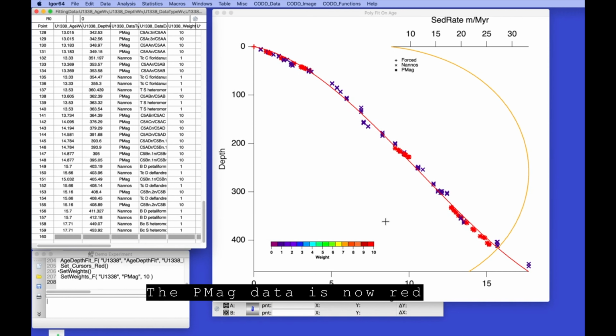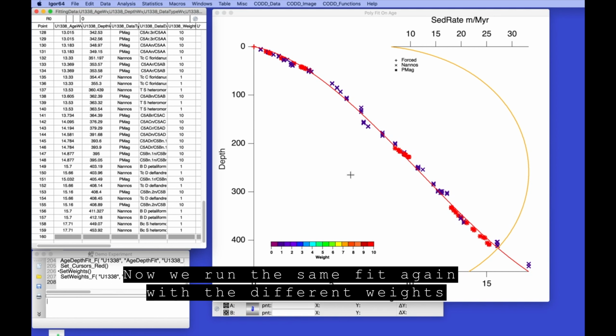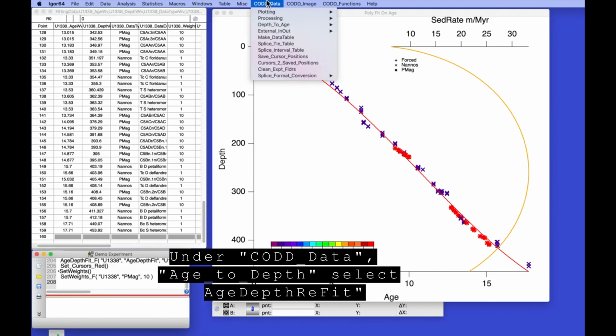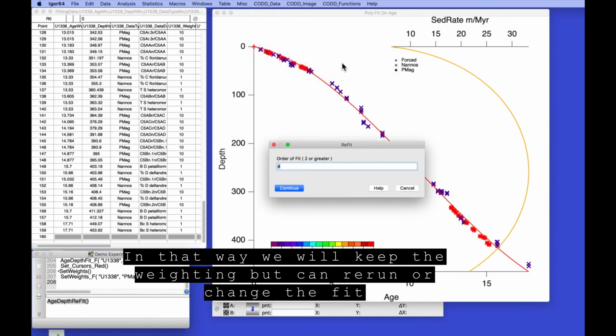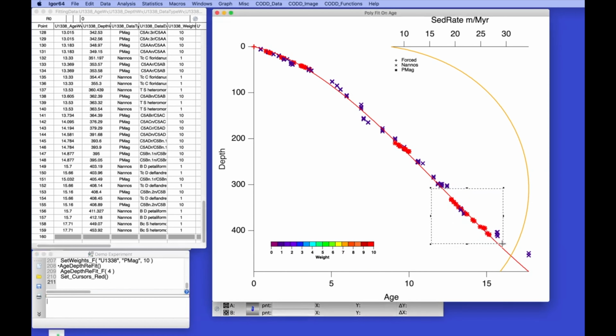Now we can see the PMAG data is red, and the nanos are still blue down here, weight of 1. Now let's run the same fit again with the different weights. We'll go up here, data depth to age, and now we want to use refit. We want to keep the weighting. We just want to rerun the fit now that we've changed the weights. And there it is, some agreement.